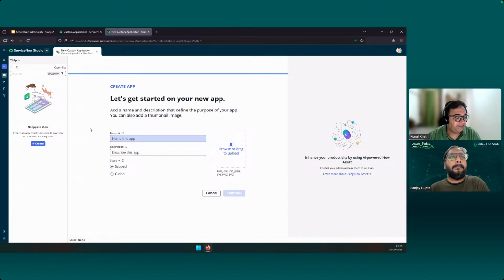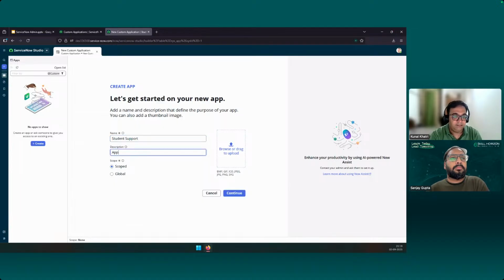So we will be creating a new application. Give me one moment. And let's create a student portal application. The application we create and work on throughout the session is the student support application. We will add a logo here.